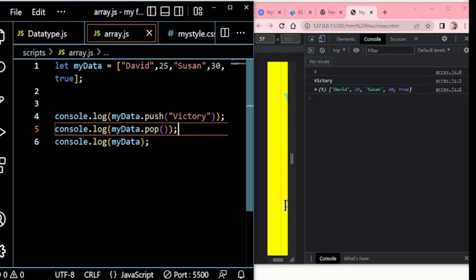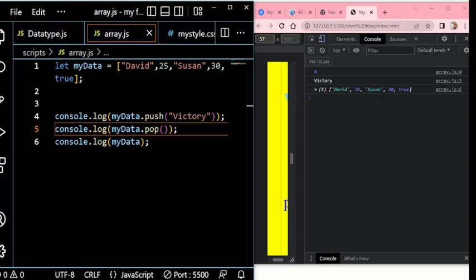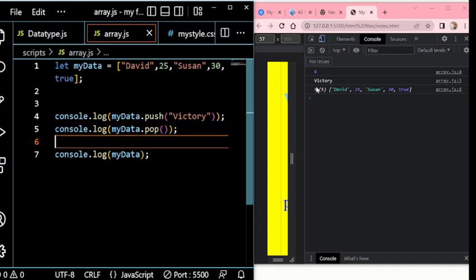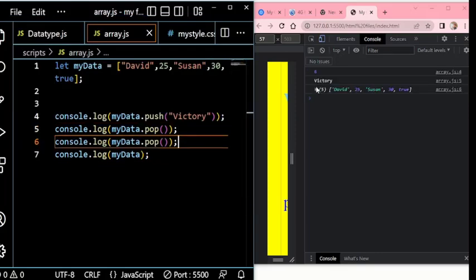If I comment out this pop, you see victory has been added. If I uncomment it, you see victory is off. So pop actually removes the last element we have in the array. All right, we have some other functions, and we're just going to be working with a few of them.